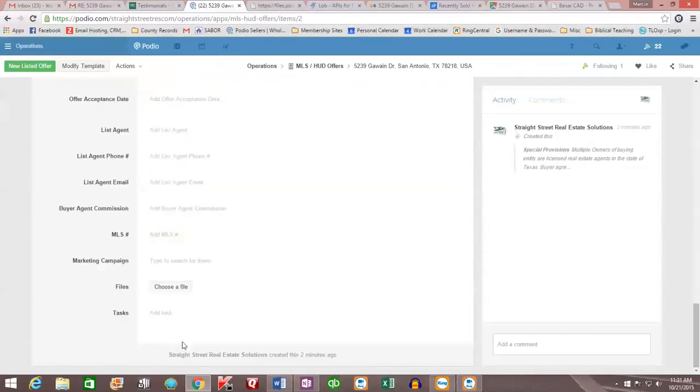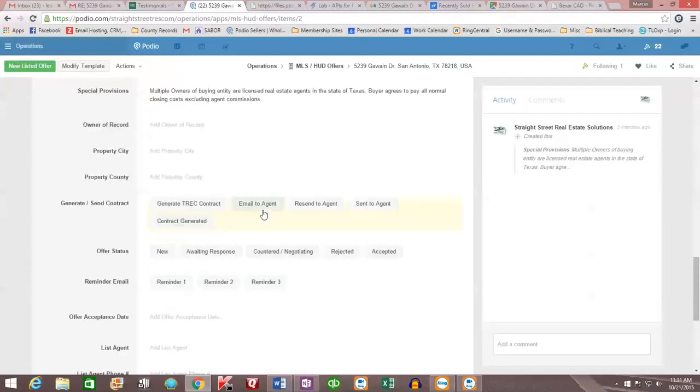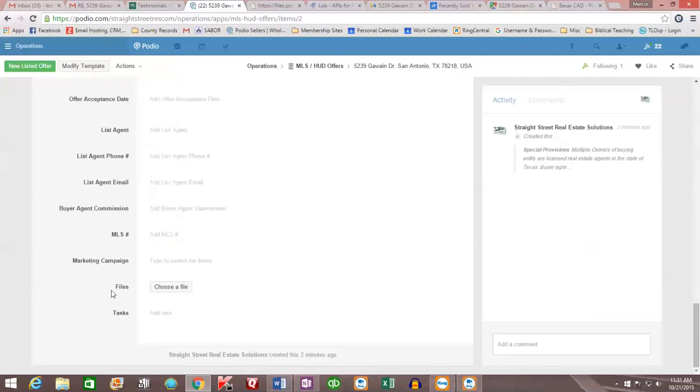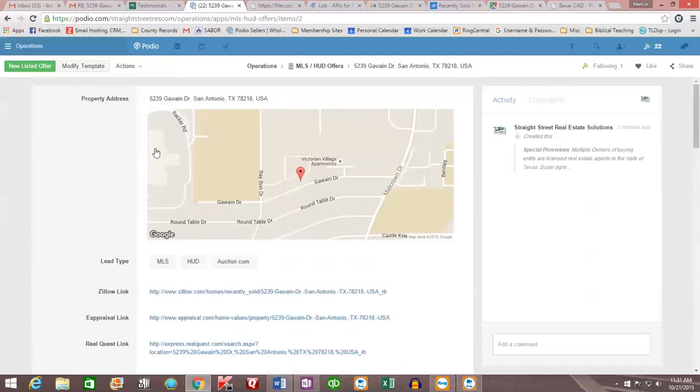The marketing campaign should automatically get updated whenever the new item is created. So that should already be updated for us. No, I'm so sorry. Whenever an email is actually generated and sent, that's when the marketing campaign field gets updated. Okay. So that does it for the MLS/HUD Offers app.